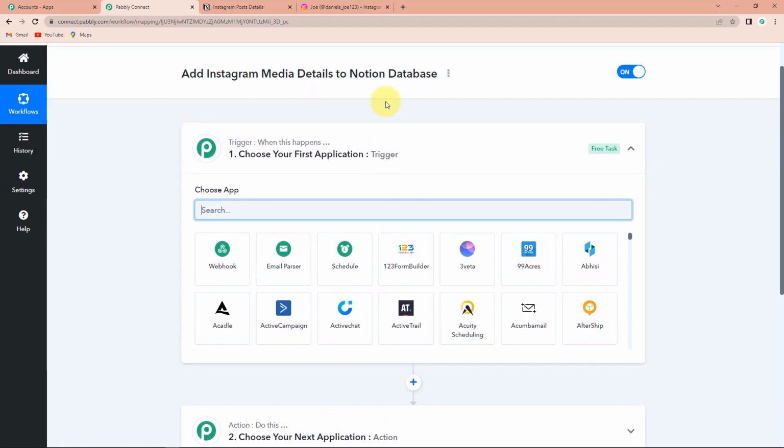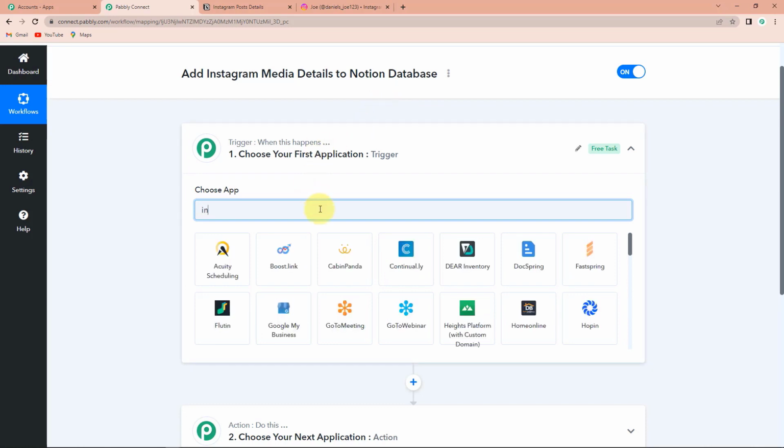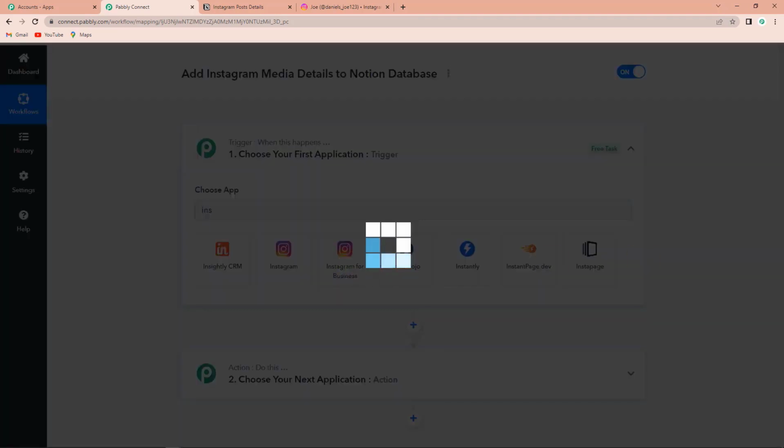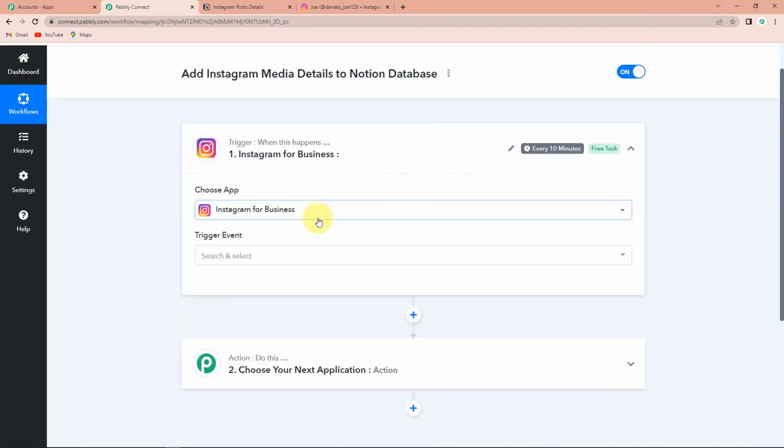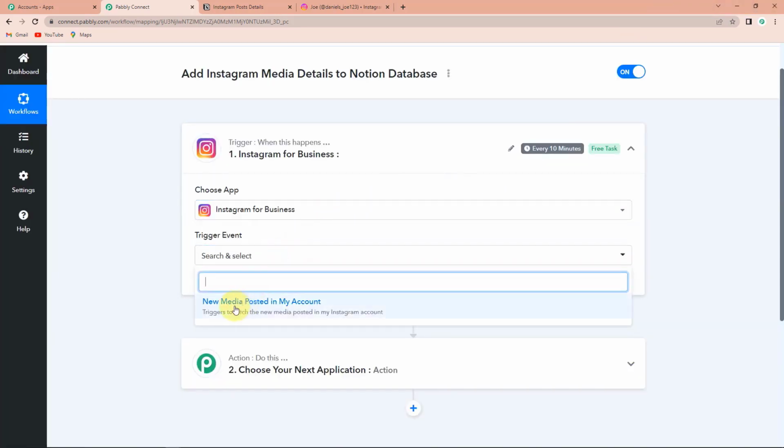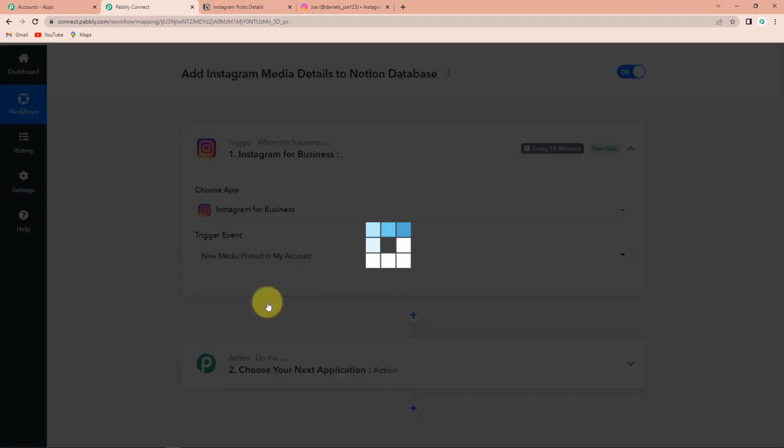Now here my objective is that every time a new media is posted on Instagram, it should be captured on Notion database. Notion is a note-taking software platform designed to help members of companies or organizations manage their knowledge for greater efficiency and productivity. So I'm going to choose my trigger application here as Instagram for business, and the trigger event would be new media posted in my account.